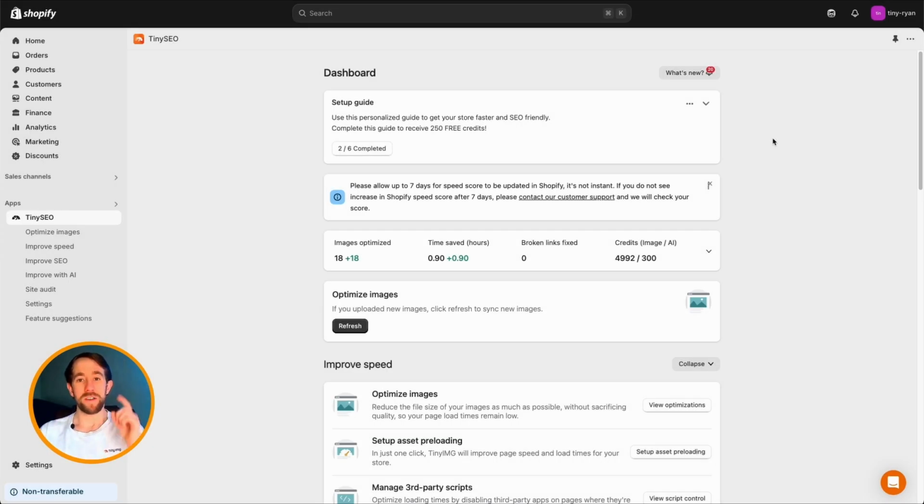In this video, I'll show you everything you need to know about asset preloading using the TinyImage app. Asset preloading is a paramount feature to speeding up your store's load time, which makes a huge difference in keeping your customers happy and boosting sales. So let's get started. Asset preloading is a simple yet very powerful tool.